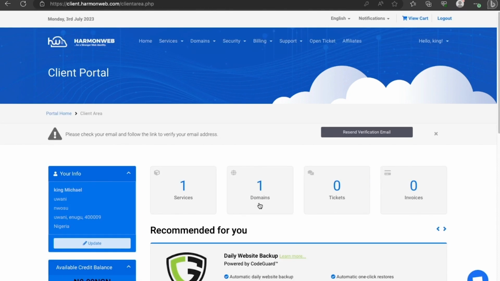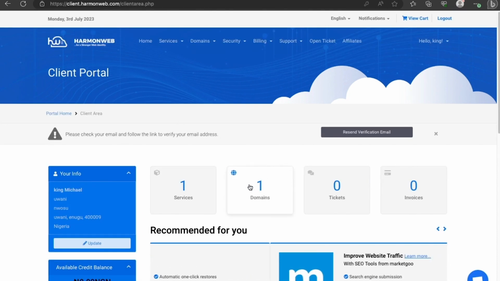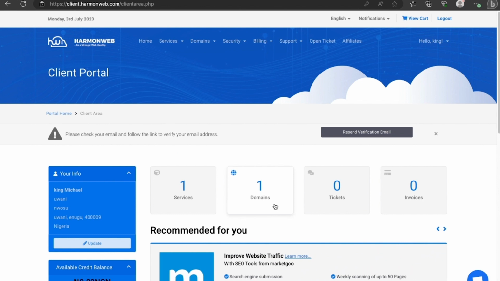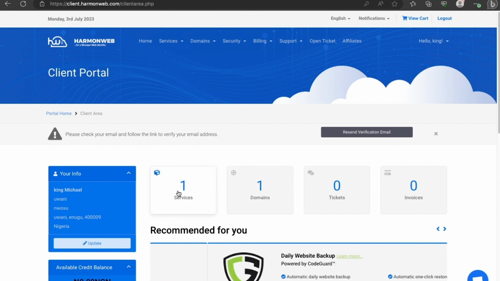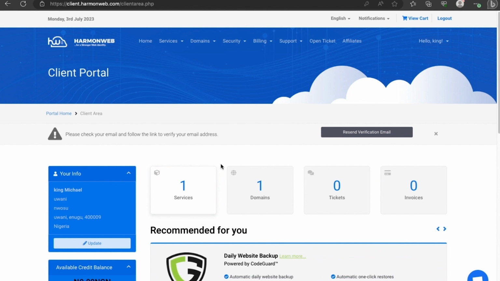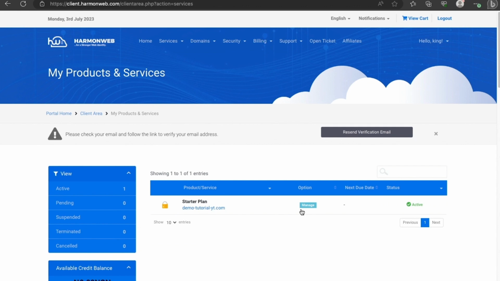If you purchase a domain and hosting, your domain will be showing right here. It will be showing one if you purchase one domain, and your hosting will be showing right here, one if you purchase one hosting. Now, after doing that, the next thing we need to do is to install WordPress. In order to do that, yeah, this is my HammerWeb dashboard. I'm going to click on services. I'm going to click on manage.